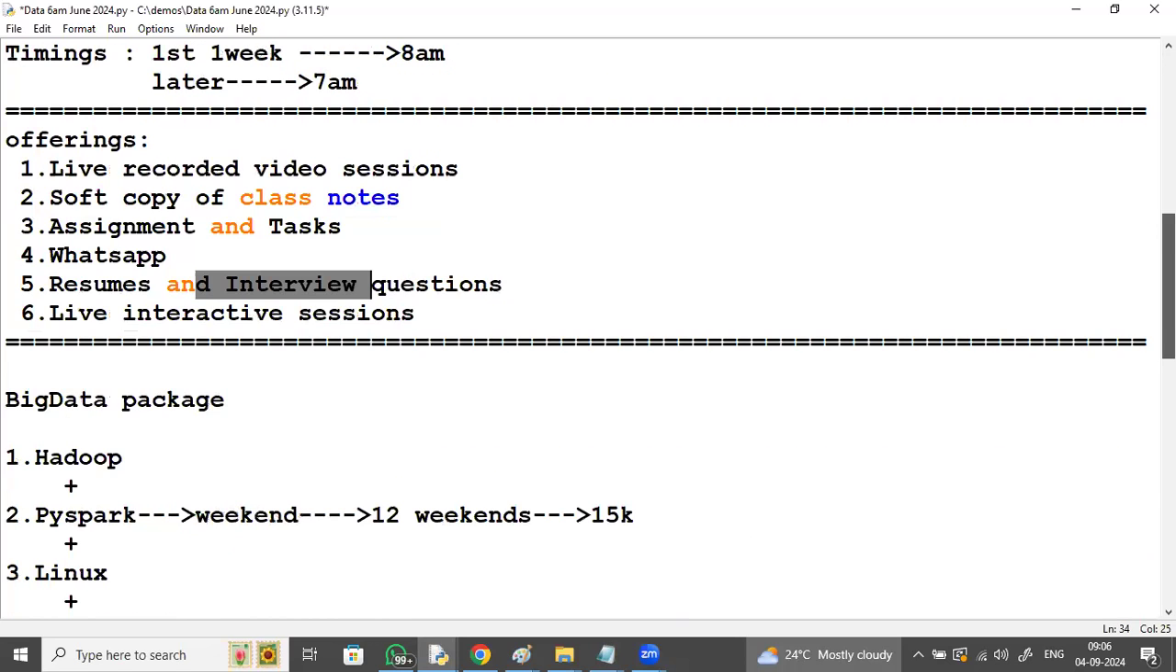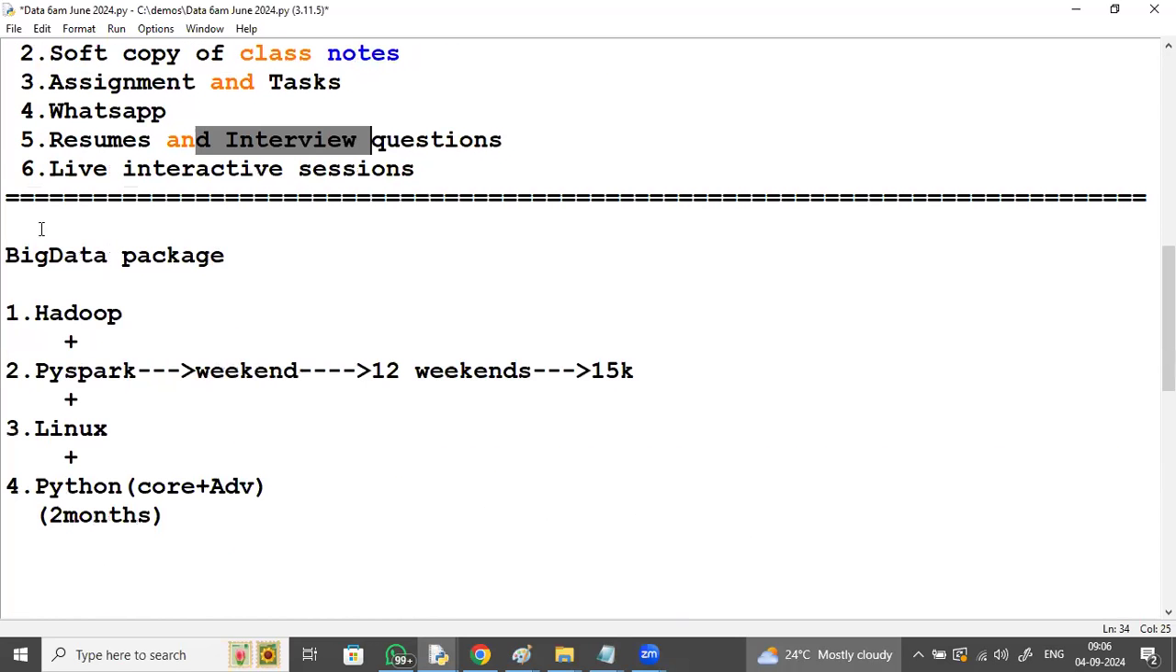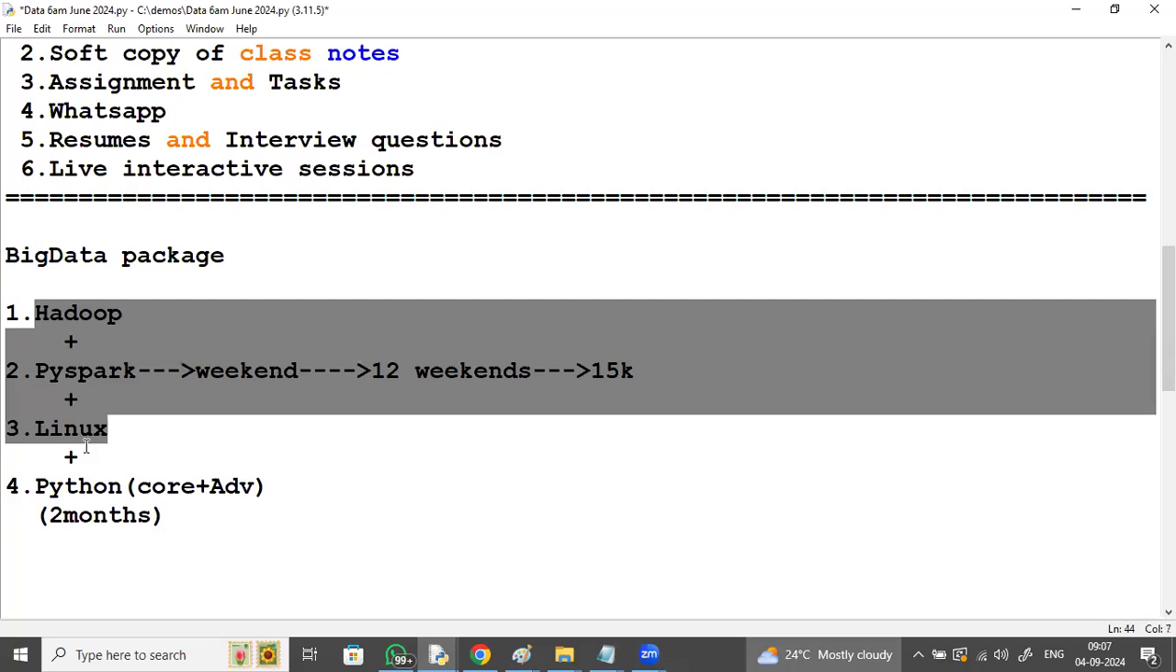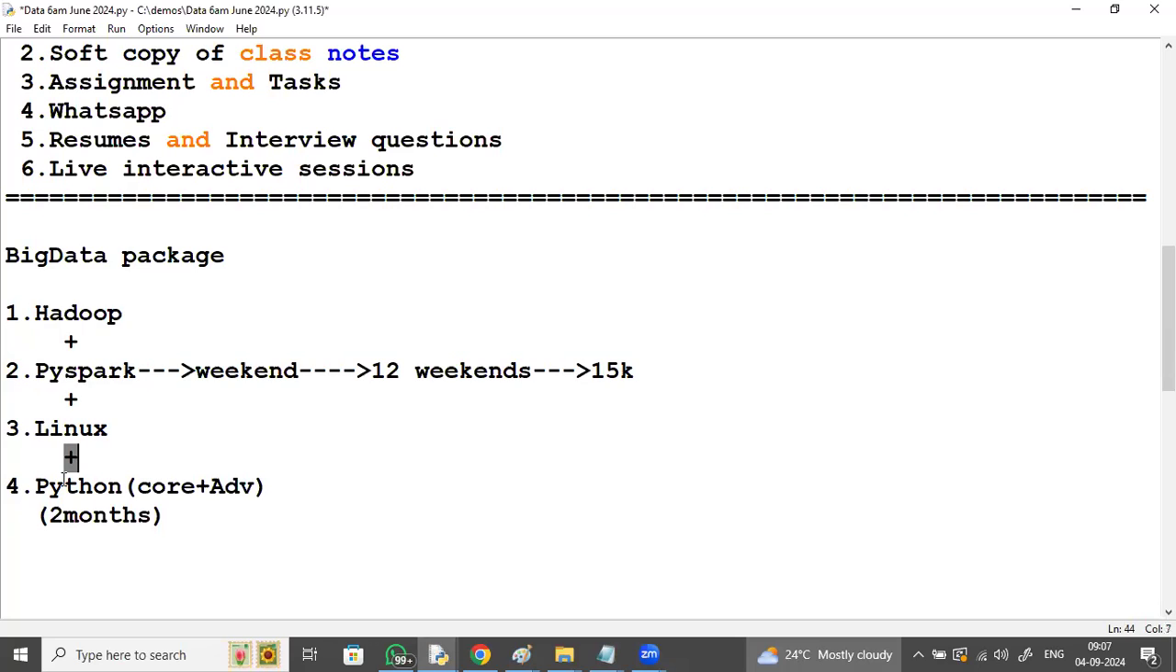And there is one more package. People, if you are choosing, there is a big data package. I also deal with data engineering and big data, where you'll be getting knowledge on Hadoop in brief, PySpark, Spark with Python implementation, and Linux. This is additional, along with Python core and advanced, this 2 months course also you'll be getting in this package.